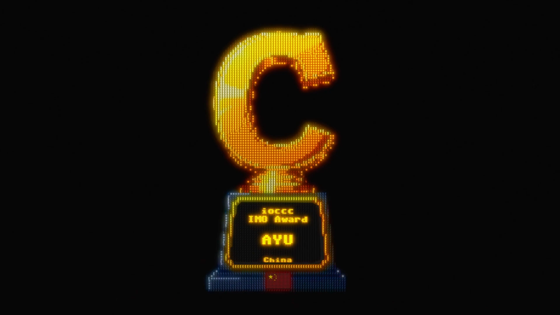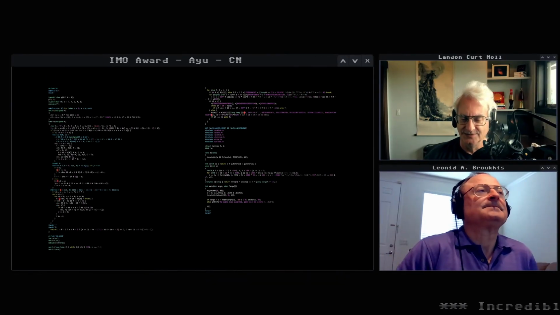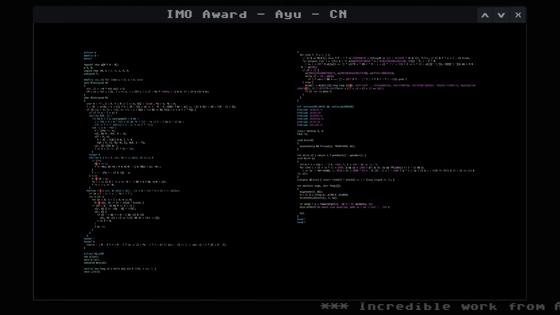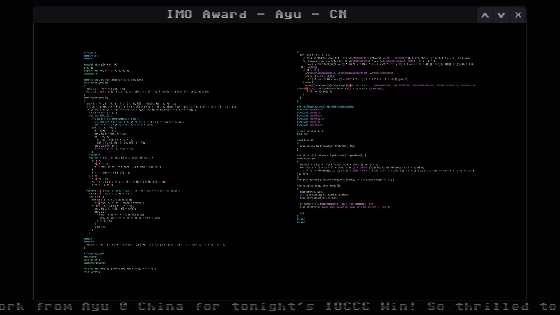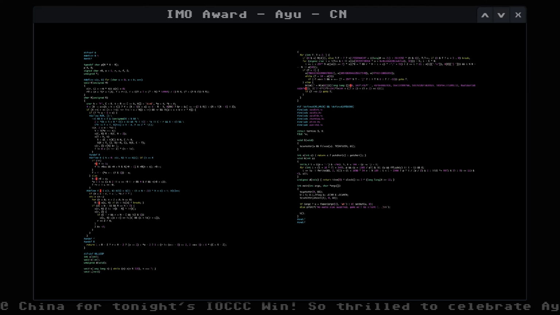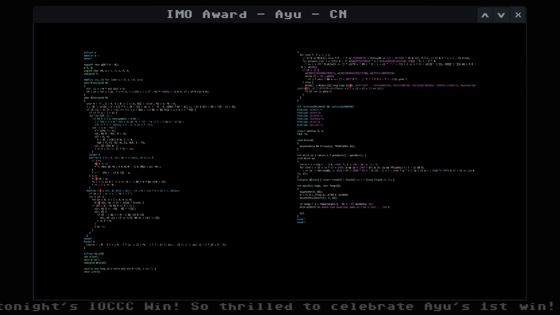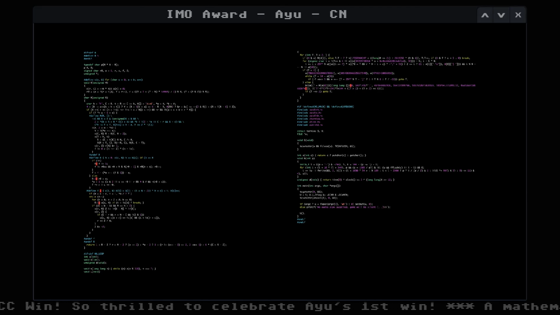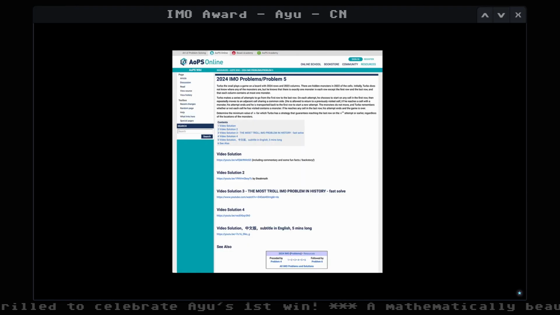And the IOCCC IMO award goes to a U from China. Very good. This is a really fun program. You're presented with this piece of code that is not quite clear as to what's going on, but I'll give you a hint. And the hint is in what IMO stands for. It stands for International Math Olympiad.